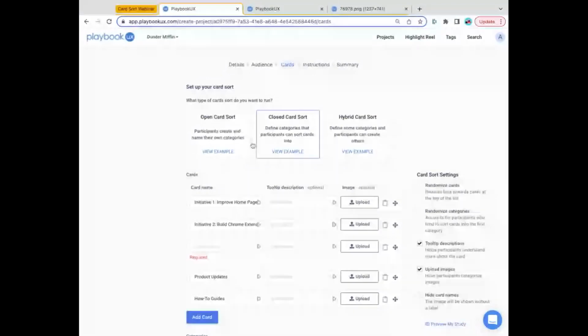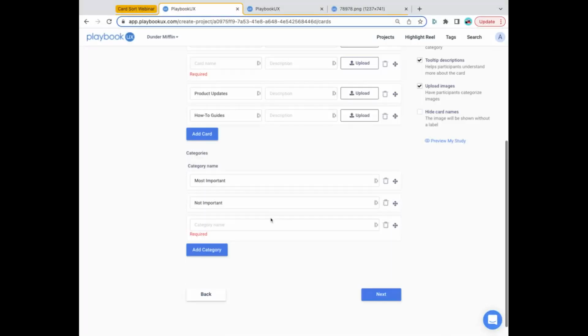So we have a closed card sort, and there are two different ways that people utilize this. First, within their team, they might create a card sort to sort initiatives that are coming up in the near months. Let's say we have initiative 1, improving the homepage, or initiative 2, building the Chrome extension. Maybe they want people to sort them by most important or least important to them. So you can send out a card sort within your team to do a ranking of which initiatives are the ones that we should work on next.